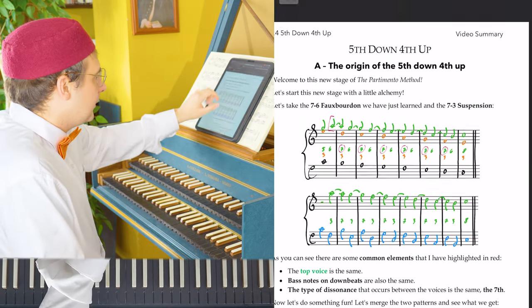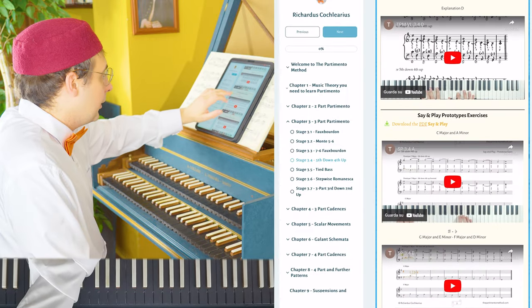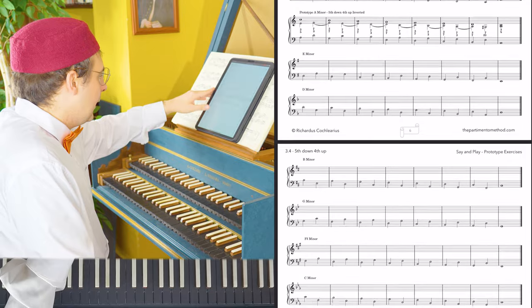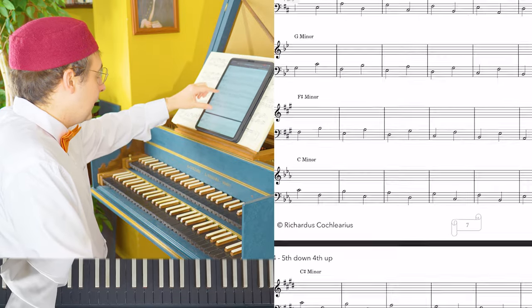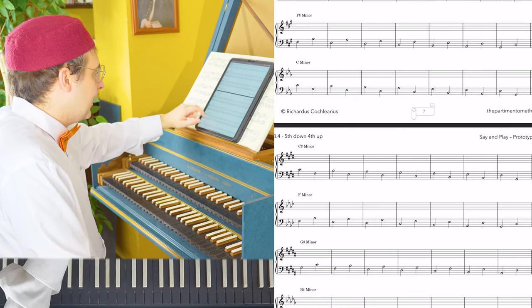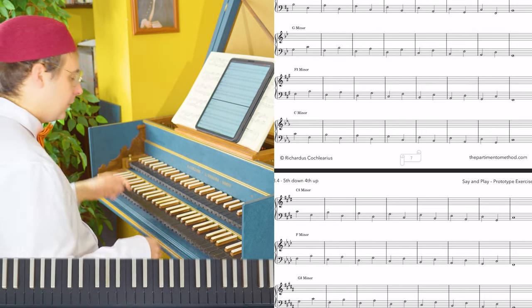Remember that in the Partimento method there are exercises through all the keys. For example, let's go to say and play exercises. Here you can write your quintfall in C minor. You have the A minor prototype and then just apply diminutions and write the complete sequence.